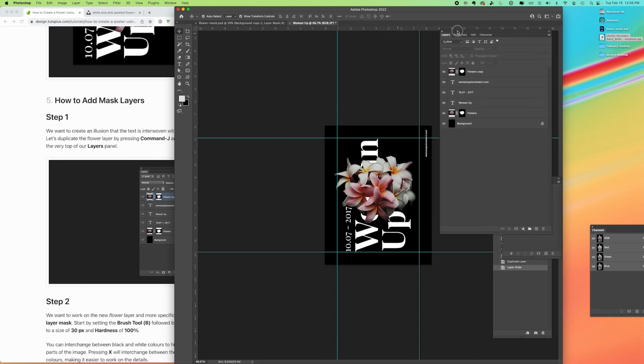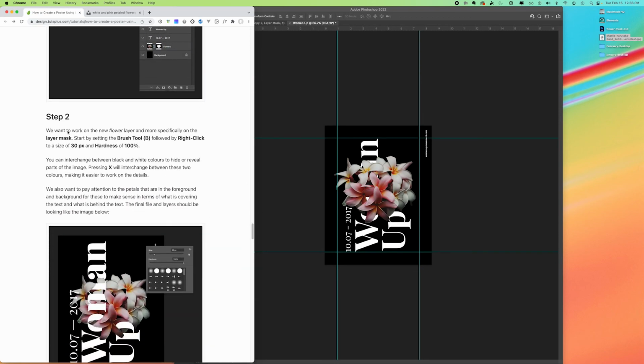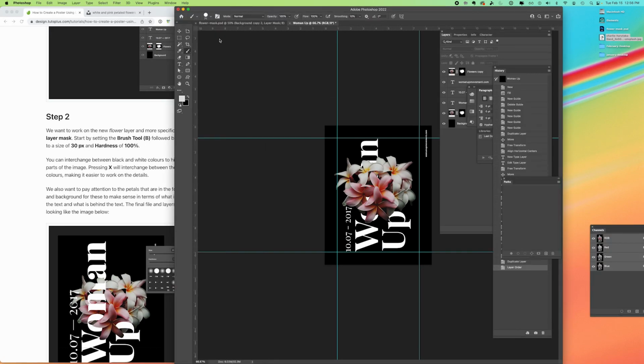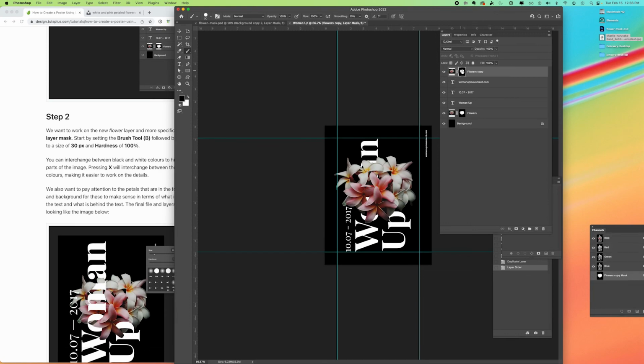So now it's perfectly aligned, but there's two flowers, right? So we want to work on the new flower layer and only on the layer mask. Again, we're just hiding and showing. Let's do a brush that's 30 pixels with a hardness of 100. All right, so 30 pixels. So that is the circle radius. So I'm going to click. Make sure I'm clicking into my mask up at the top so I can see my circle.